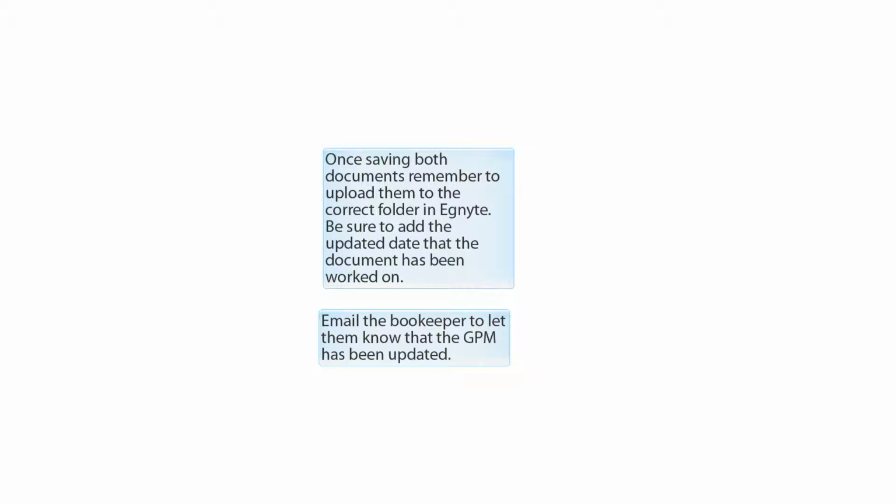Once you've saved both documents correctly, be sure to upload them to the correct folder in Ignite. And once we're all done, we want to be sure that we email the bookkeeper and let them know that the GPM has been updated. That way they can file all these prices.